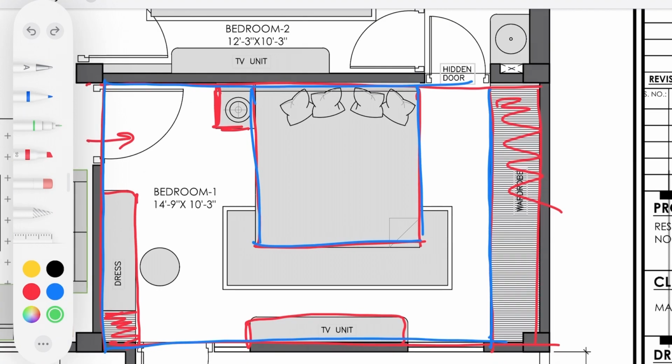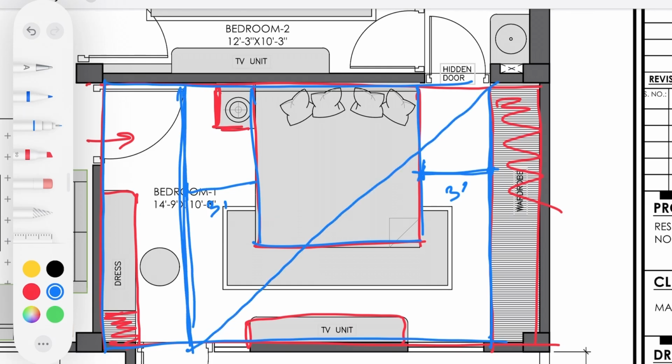Now let's see what is going to be the right way to design the ceiling. See, this is my dimension. It is somewhere around 3 feet. What I'm going to do, I'm going to take 3 feet from here, 3 feet from here. Then I'm going to create a panel over here. Now this is going to be one panel where I am going to place my fan. Now the center of the fan is aligning with the center of the bed, which is going to give a pleasing sight.